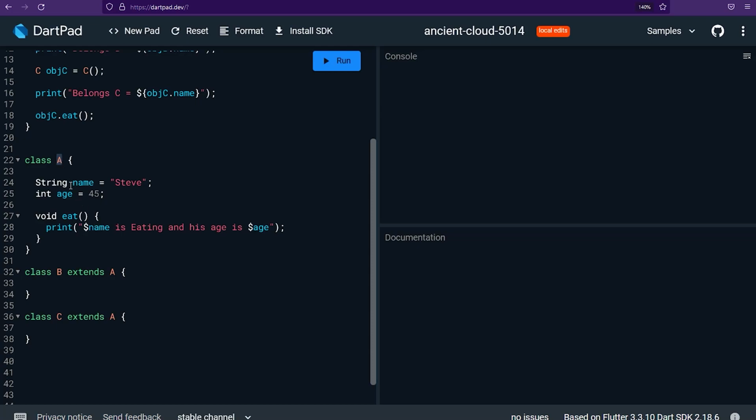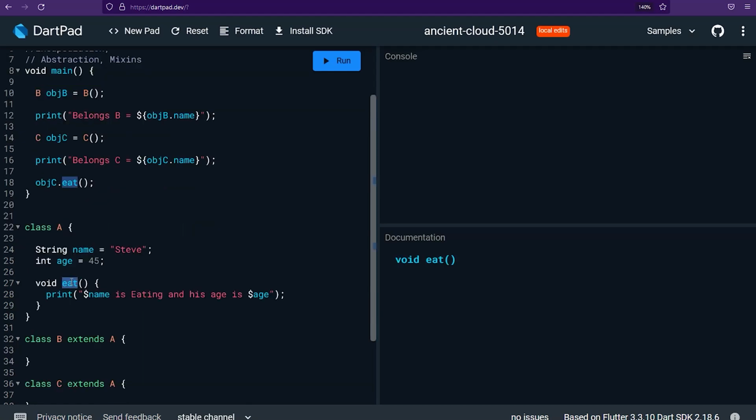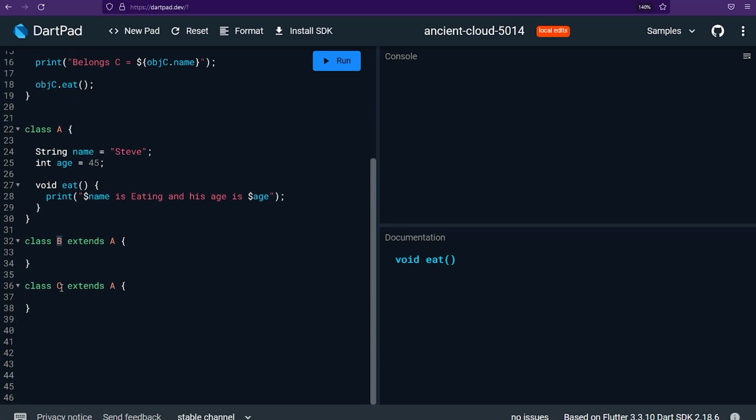Like suppose we have this class A and class B extends class A. Now when we create the instance of class B, we can invoke the same method, which is eat. So it gives us the same result. But sometimes we want this child class to give a different result on the same method, and this is called method overriding. So how can we override a method in Dart? To override a method in Dart, you simply have to create the same method which is inside the superclass or the parent class.